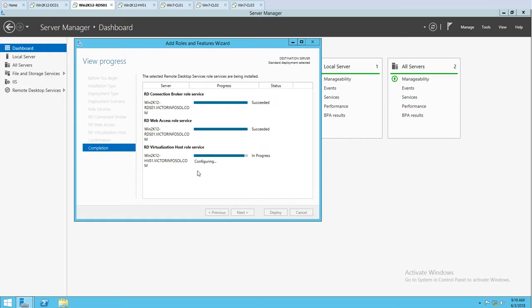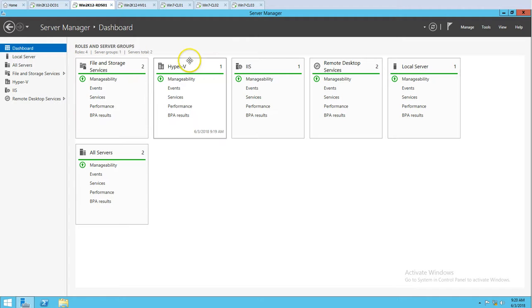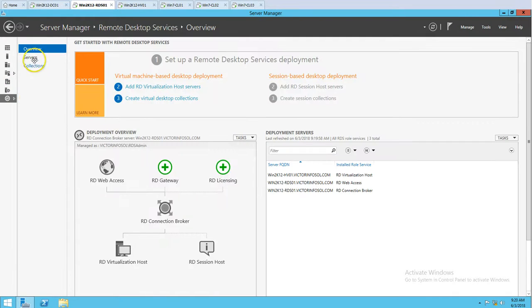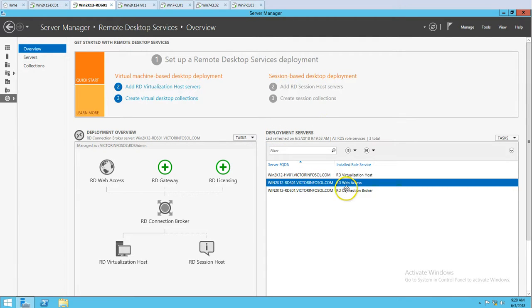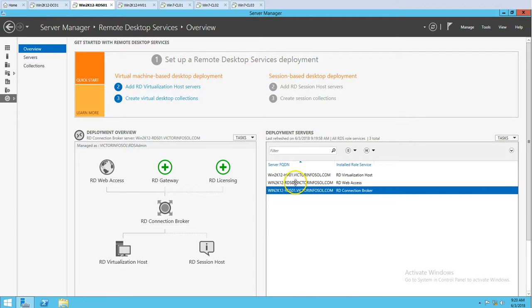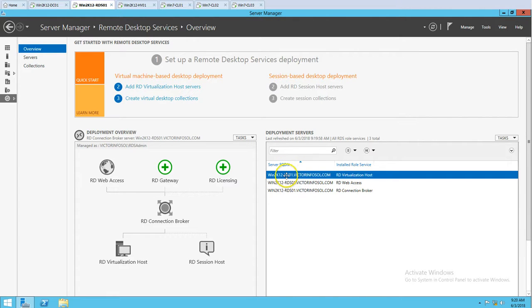Like it's going to create a RDS virtual switch in Hyper-V. So we have to wait for a few seconds here. Now you can see we are done with this and everything looks good. We can close this, and now you can see we have one Hyper-V server, one IIS for RD web access role on two remote desktop services. So if I go here on remote desktop services, you can see we have two deployment servers. We have RD web access and connection broker on RDS01 and RD virtualization host on HV01.